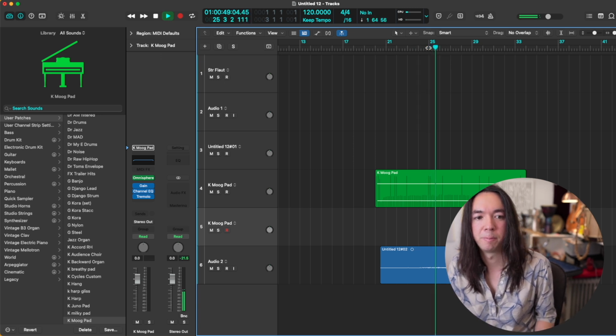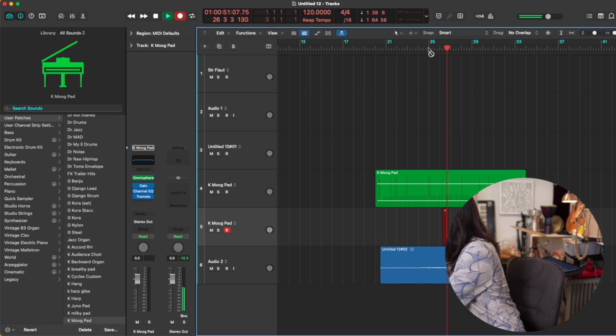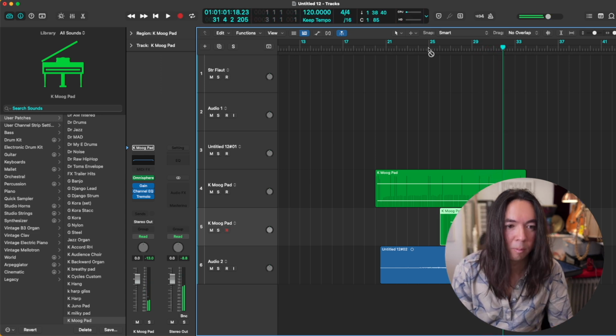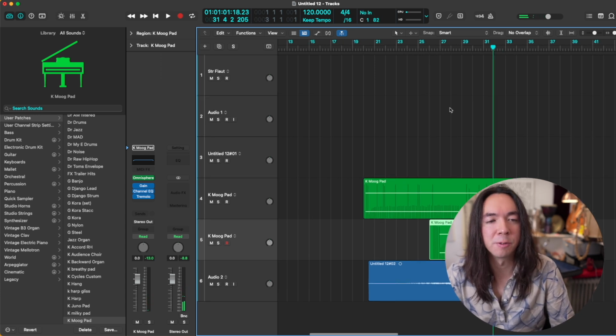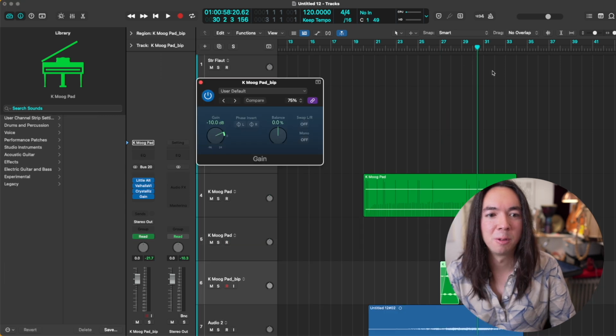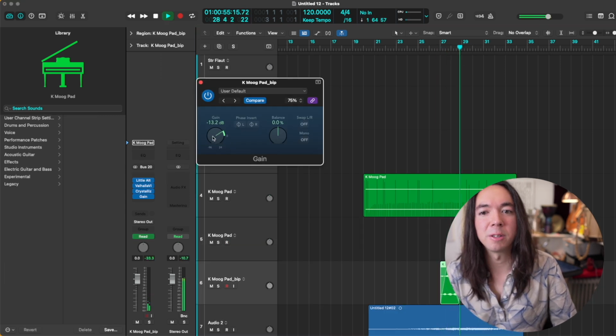Let's see. So we're using this secondary layer of something that's more foregroundy. That's probably a bit too much. Yeah, that's nice.